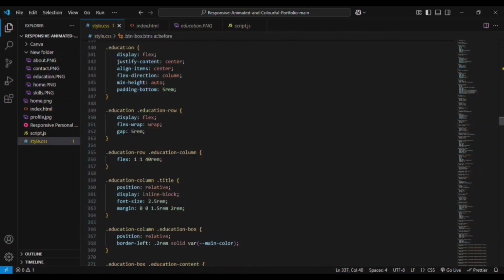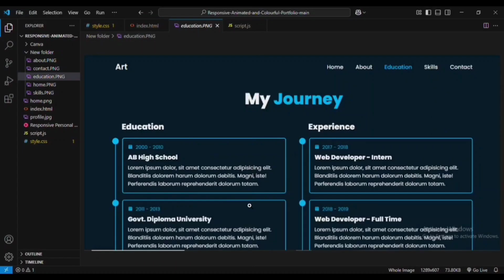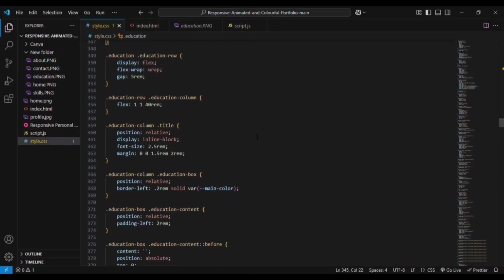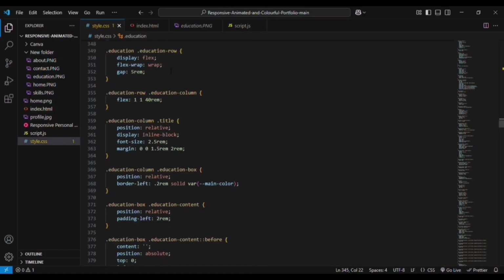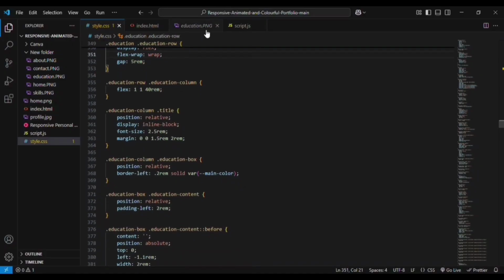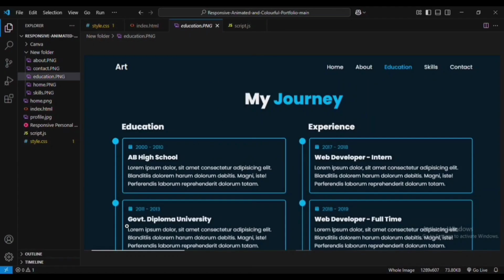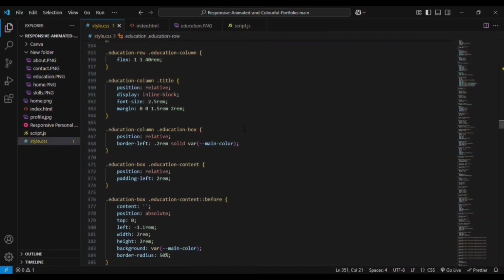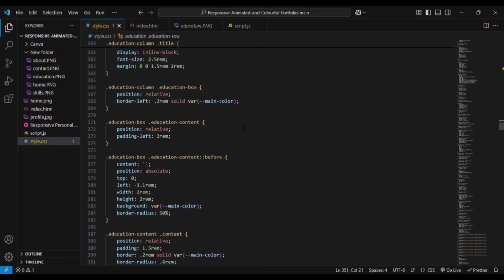So it has display flex, justify-content center, align-items center, flex-direction column, and min-height auto. So you can see they're aligned in the column direction, that is one after another. And each education row has display flex, flex-wrap, and gap is 5em. You can see the gap between each and every one is 5em. Then we have the title. For the title, position, display, font size and margin are given.